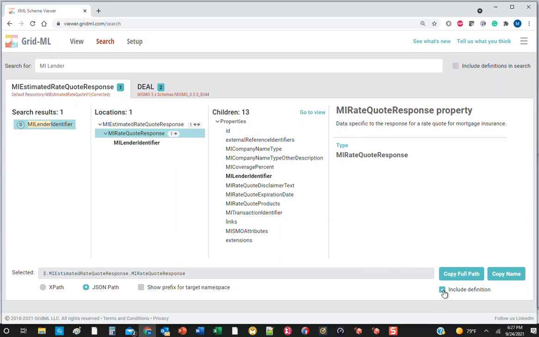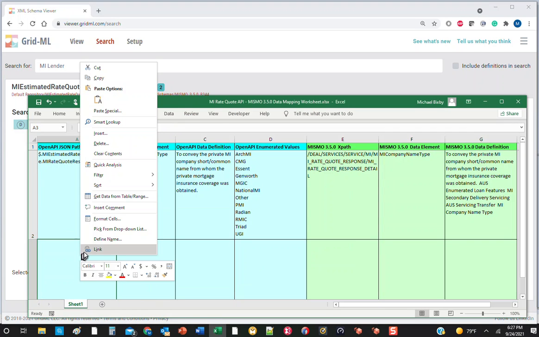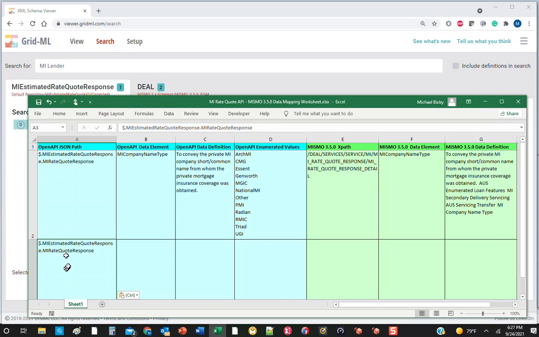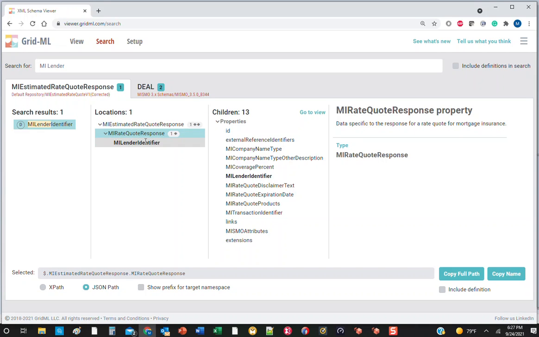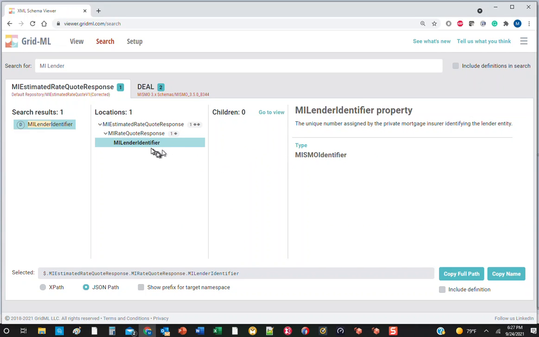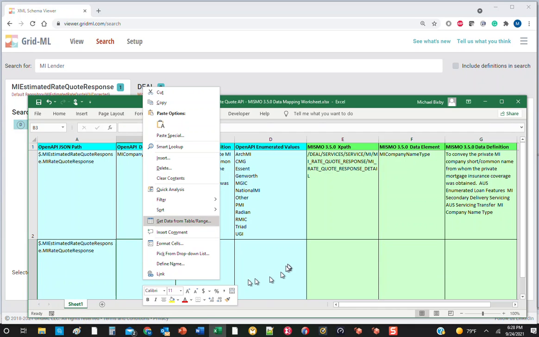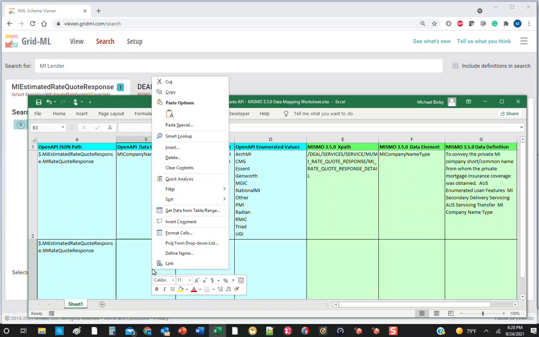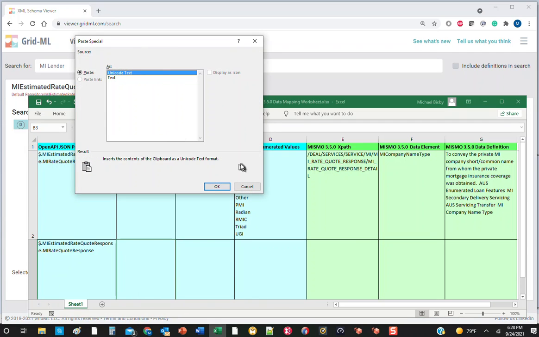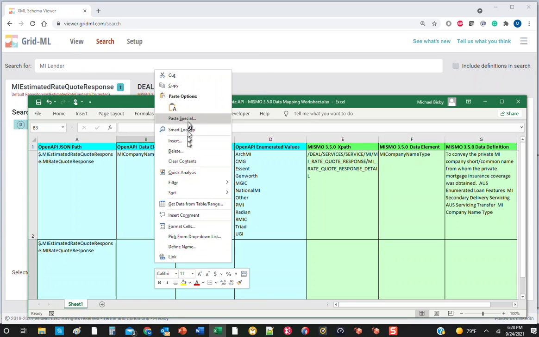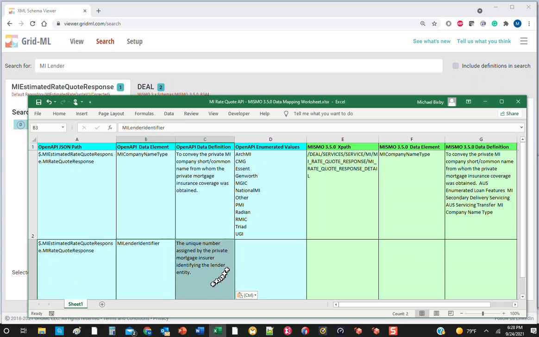It's the same container. I do not want the definition this time. Let's say copy the full XPath and right click on that cell, and there it pasted in the JSON path for that. Let's go get the data element and its definition. So here's the data element name. I want to include the definition, say copy the name, go back to my worksheet, right click, hit paste. Try that again, paste. Got to make my mouse work properly. Paste, there it worked that time.